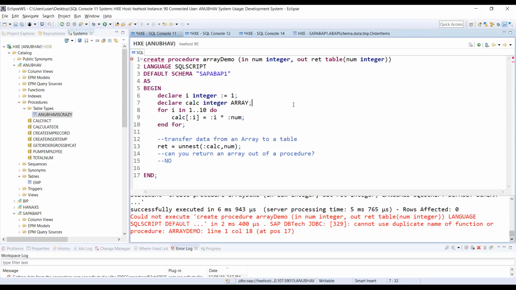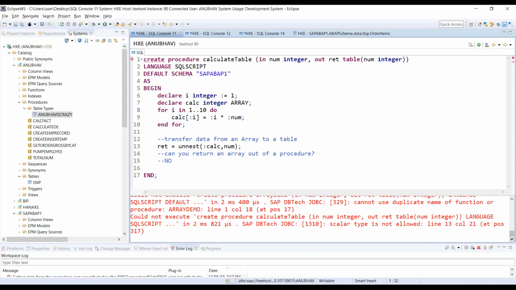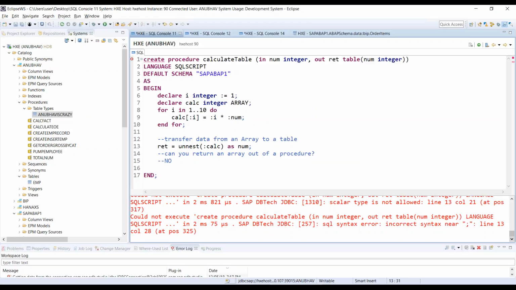Let's execute it. There is a problem. Line number, cannot use duplicate name of function. Absolutely. So I can say calculate table. Scalar type is not allowed in line number 13. Okay, there is a problem here. I think this is not correct. We have to say as num. I hope so. This should work.